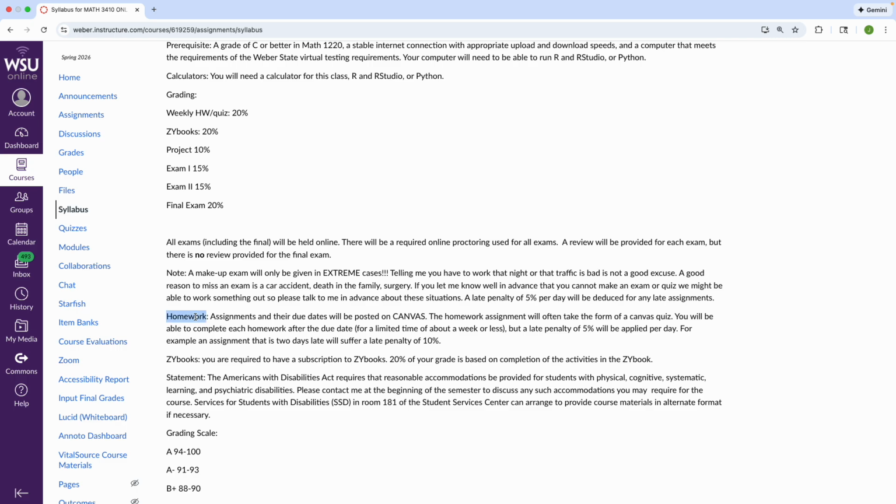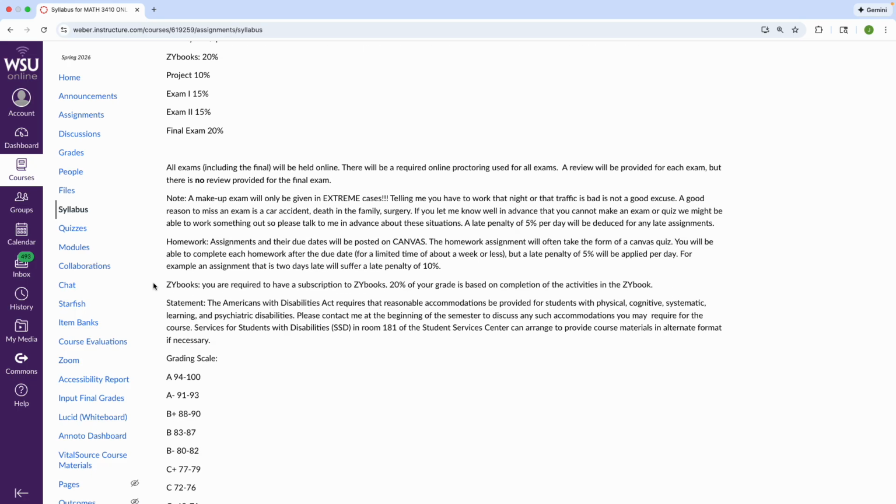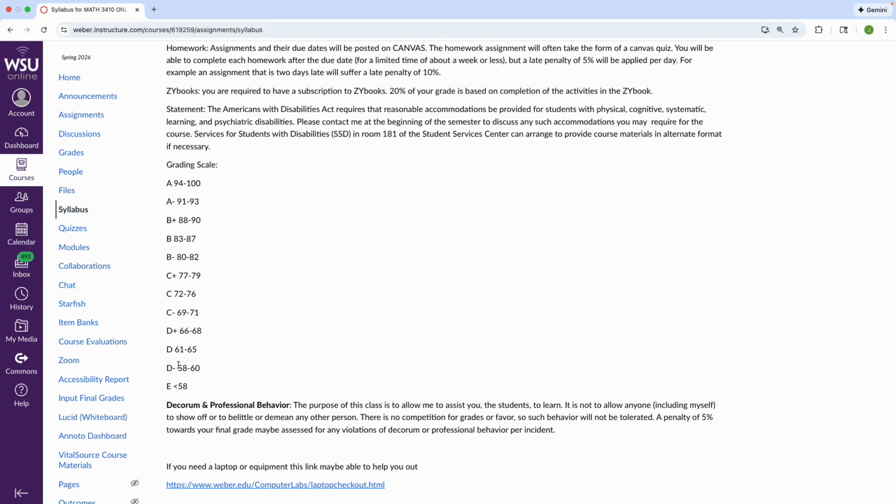For your homework, there are 2 forms of homework, the zybook and your weekly homework. Okay. There is a late penalty of 5% per day. Okay, so keep that in mind. Your zybook, you need and are required to have a zybook subscription. It's 20% of your grade. After the semester ends, your access to zybooks goes away. So one thing that the publishers encourage is for you to download and save via PDF anything that you want on the zybook. Okay, and here's how your grades are calculated.